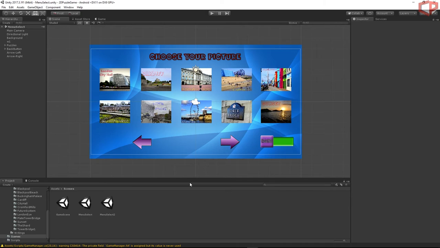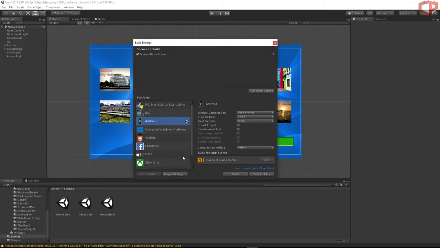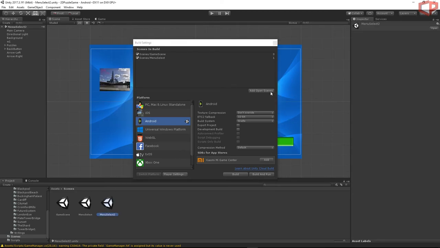Before we can test it, we have to do one more thing. We have to add these two levels to the build of Unity. Otherwise, Unity won't know about them, and the scene won't be loaded. Go to File, Build Settings, and then Add Open Scenes. We have added the menu select, and then open the menu select 2, and then press Add Open Scene. Make sure that you have three scenes here: the game scene, menu select, and menu select 2. Okay, we can close this window.